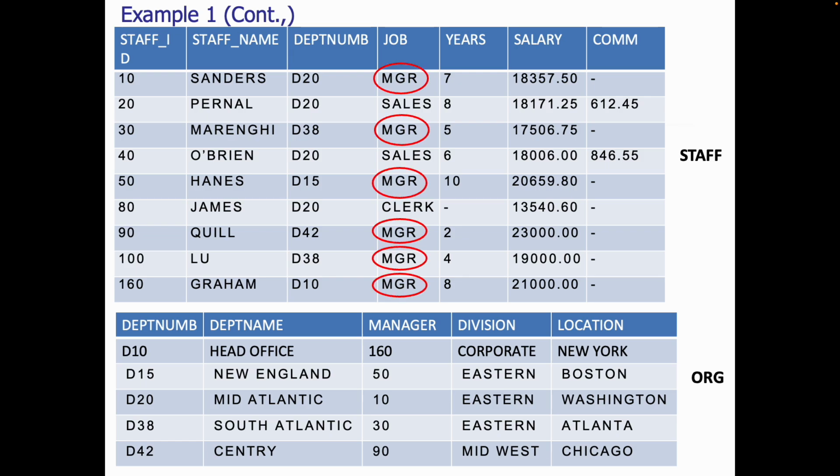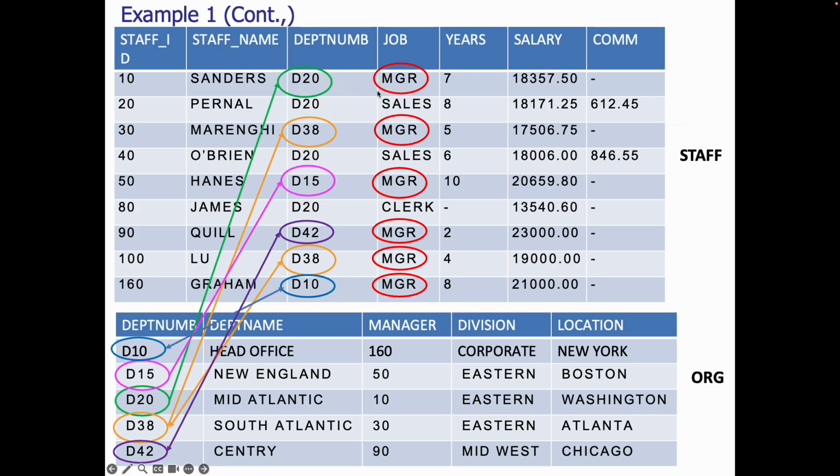And here is just the explanation. It finds the job manager in the staff table, right? And these are the departments associated with them. That is how it linked the two tables together. So this is how it's linked, and based on this, now you can also find the divisions.